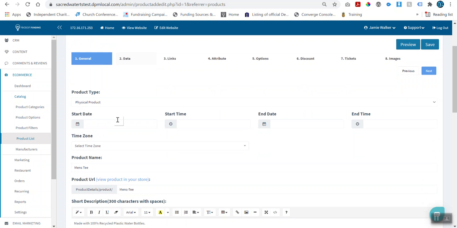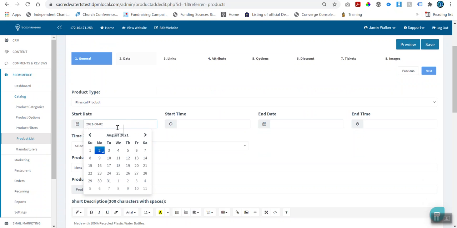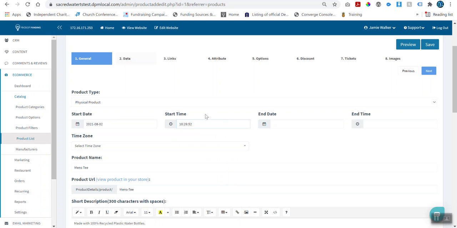Then you have your start date. So maybe you want to go ahead and set up products, but they're not available to sell immediately. You just have some time to set up new products, so you can schedule that product to go live at a future date. You would just choose the start date and then the start time, and then your end date and end time are optional.